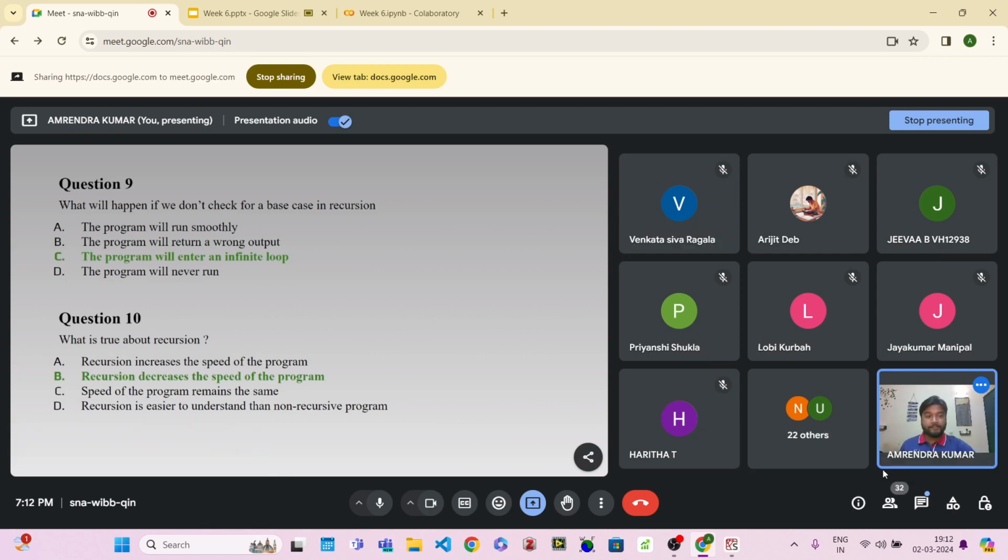Because in recursion what happens, once you write a non-recursive program, the code executes one by one, right? But in recursion, the code comes here, goes to that function again, then comes here, then goes to that function again. This creates a loop kind of thing. Do you see that?